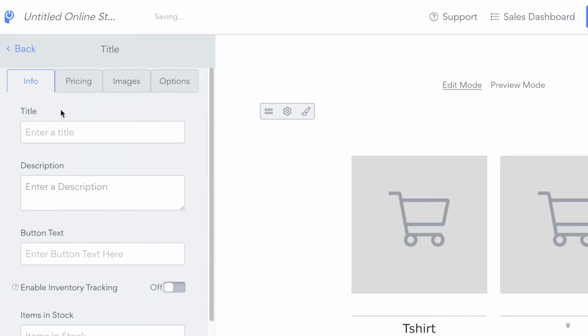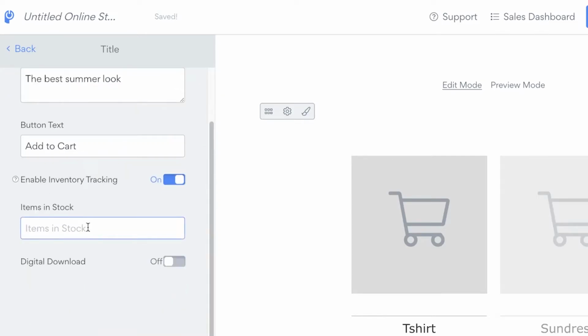With your products, you have your title. Then you can also add descriptions. And you can also add button text like add to cart or buy now, whatever button text you want. I'm just going to add to cart. I find it to be the most efficient. Then below that, you have enable inventory tracking. So you can enable that as well, and then you can add how much you have in stock. Let's say I only have 6 items in stock.